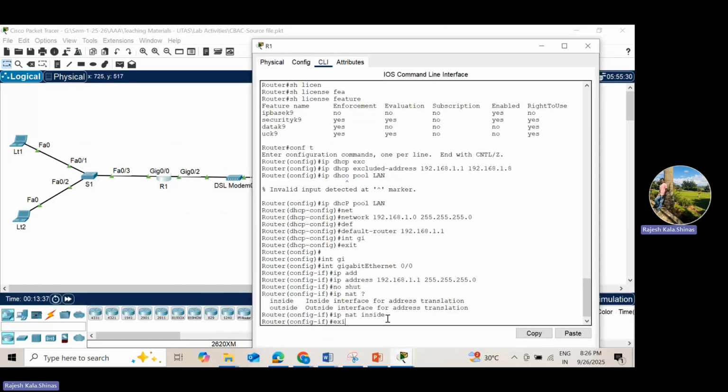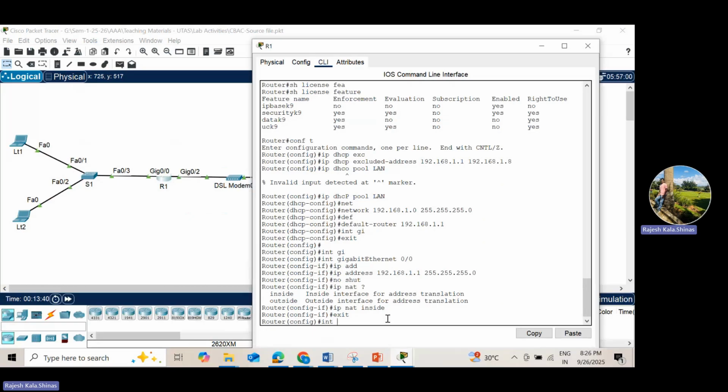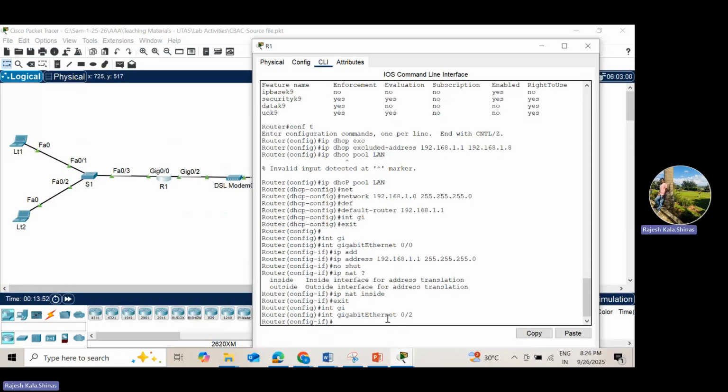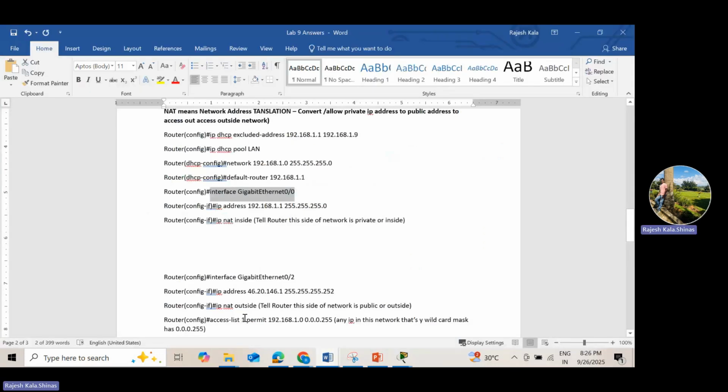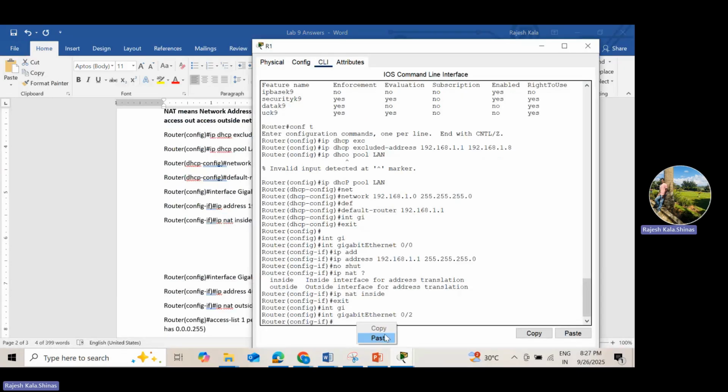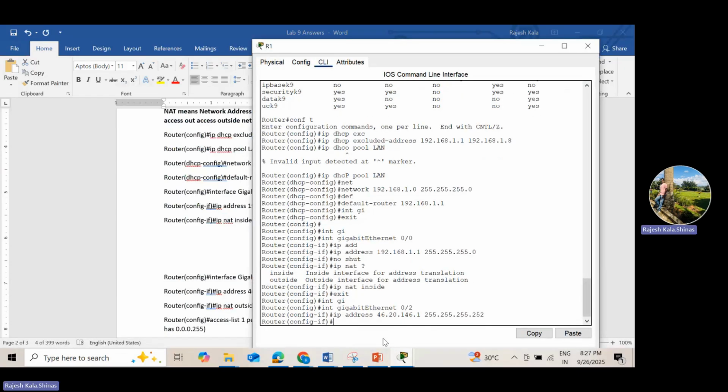Okay. So I'll go for exit because I have to come out of G0/0. Now go for our interface G0/2. IP address I already assigned, but still I will assign it as mentioned over there. The IP address is already assigned, but still I will copy paste. Okay. The IP address will be given in the question paper where to assign. So you have to put this one here. Then this is going towards outside. Okay. So ip nat outside.